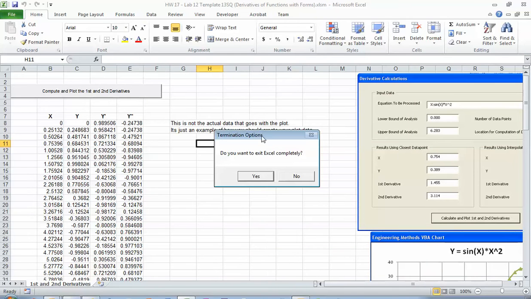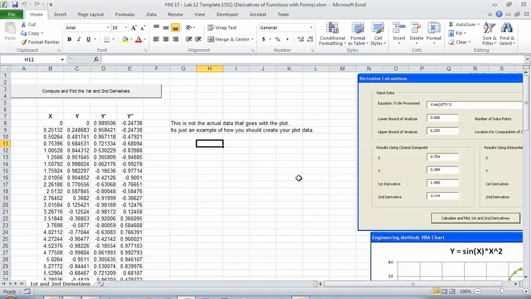And now what I put in here is a little thing that says, do you want to exit Excel completely? In other words, do I want to close down Excel, or do I just want to go back to Excel? So I'm going to say, no, I don't want to close it down completely. And that'll just put me back in the Excel spreadsheet. Okay? So be careful that you read the question.